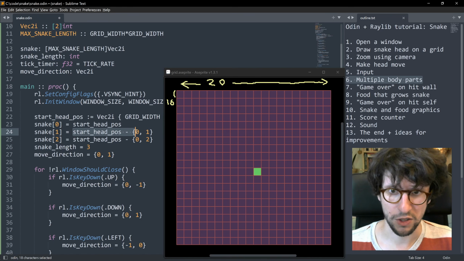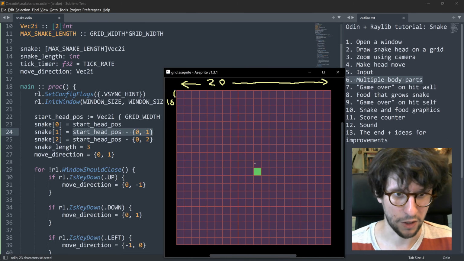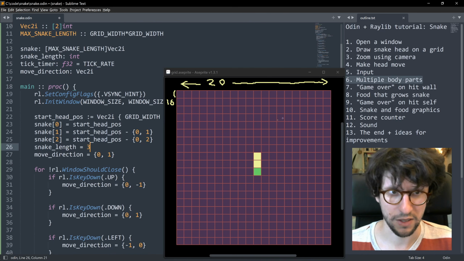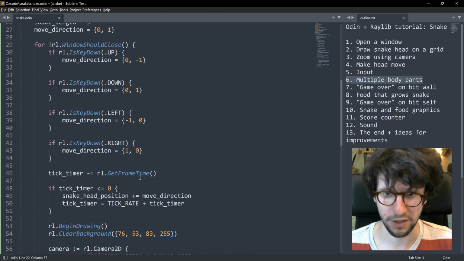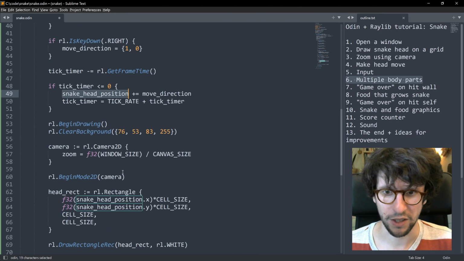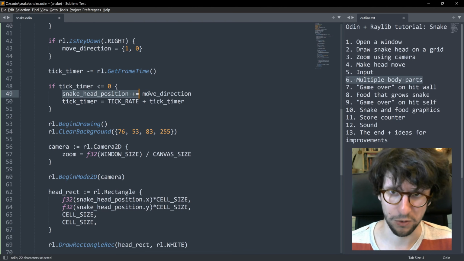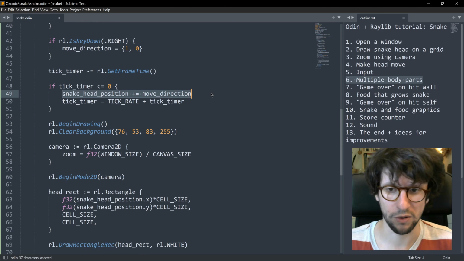And this position here, start head pos minus 0,1, is the position here, and then minus 0,2 is this one, so this will be our 3 snake pieces. So our program won't compile yet because we have removed the snake head position, but it's still mentioned down here. So let's start with the drawing code so that we can draw our snake properly, and then we'll add in the code to update it and move the head and then have the body part follow along the head.